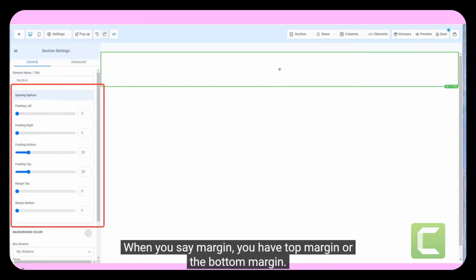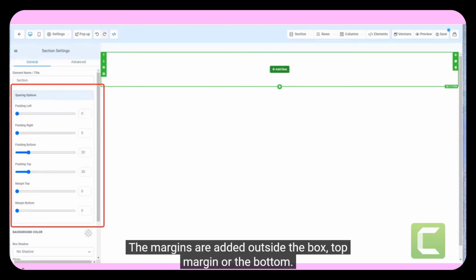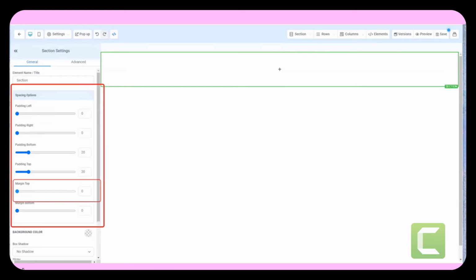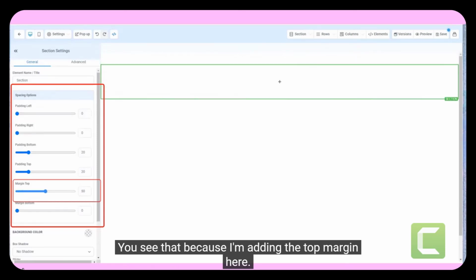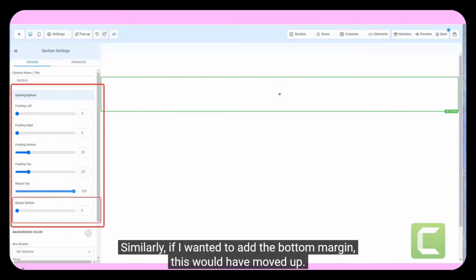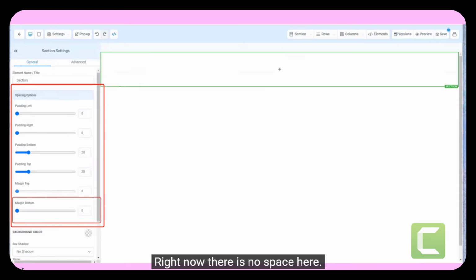When you say margin, you have top margin or the bottom margin. The margins are added outside the box. So when we add a top margin, you will see the box is going to move down. You see that because I'm adding the top margin here. Similarly, if I wanted to add the bottom margin, this would have moved up, right? Now there is no space here, that's why it's not moving up.